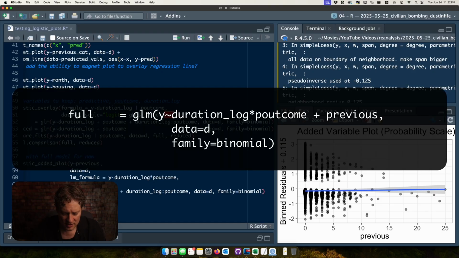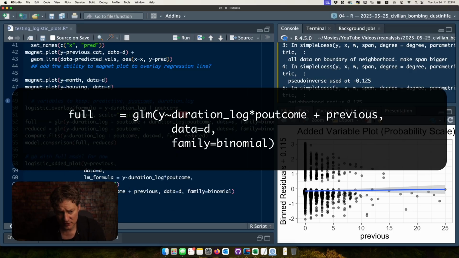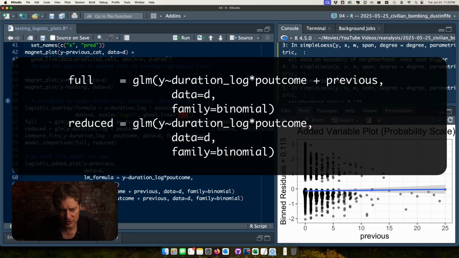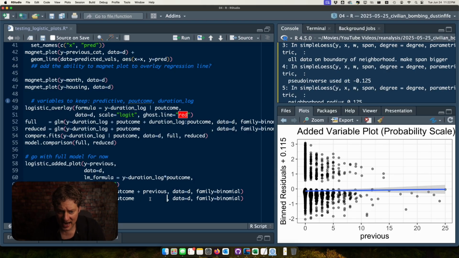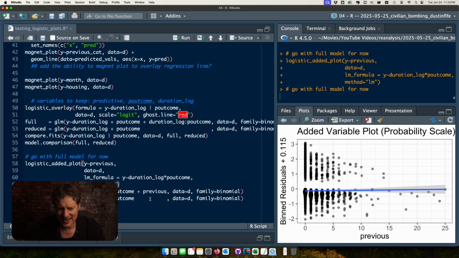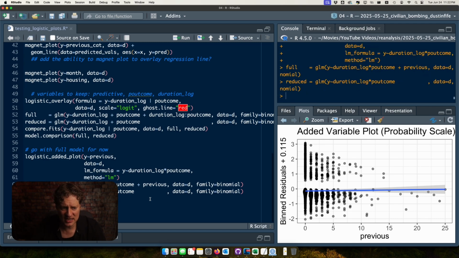So duration log times p outcome plus, now the new variable of interest is going to be previous. So that's the full, and this is the reduced. Duration, and then now I'm just going to get rid of previous. And if the added variable plot is working as I hope it works, this model comparison will say, yeah, you don't need to keep that variable.